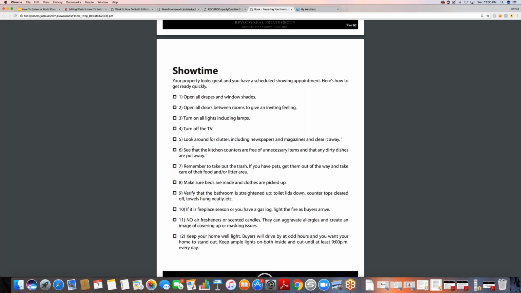So before every single showing that you have, and I know that this is work, but it's worth the work, right? To be able to sell your house for top dollar, and hopefully in the quickest amount of time with the least amount of stress to you, it is worth the additional work. So here's a 12-point checklist every time before you have a showing, to make sure that these things are dialed in, that nothing's missed. So again, systems and processes.